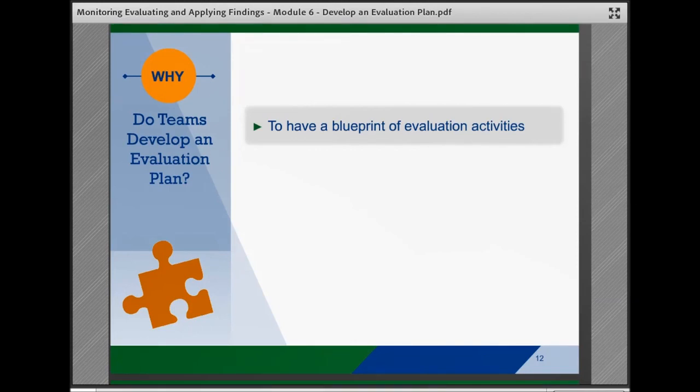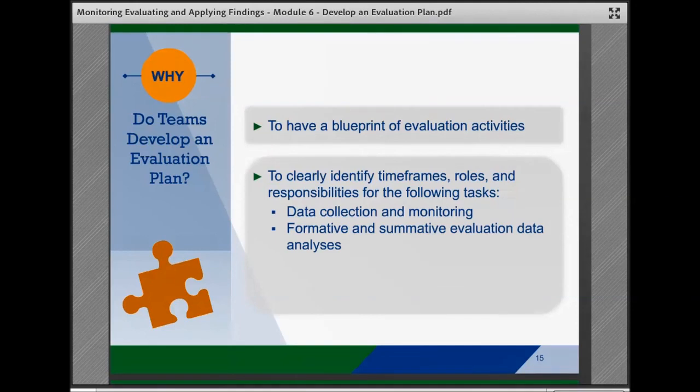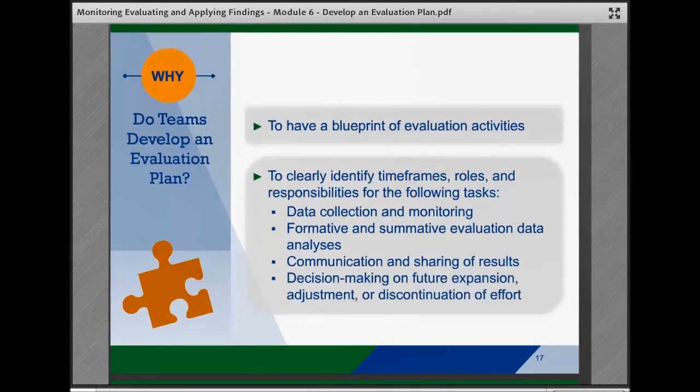Teams should develop a plan to have a blueprint for evaluation activities and to clearly describe the timeframes, roles, and responsibilities for the data collection and monitoring, analyses of formative and summative evaluation data, communication and sharing of results, and decision-making on whether to further spread, adjust, or even discontinue the implementation effort.